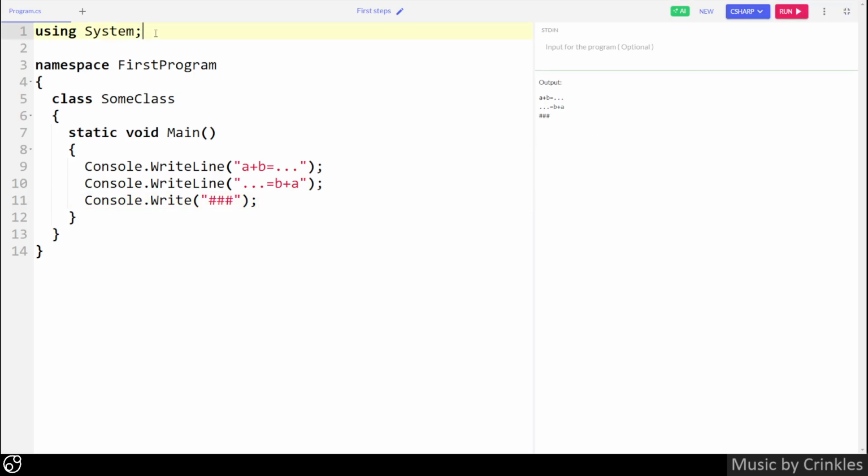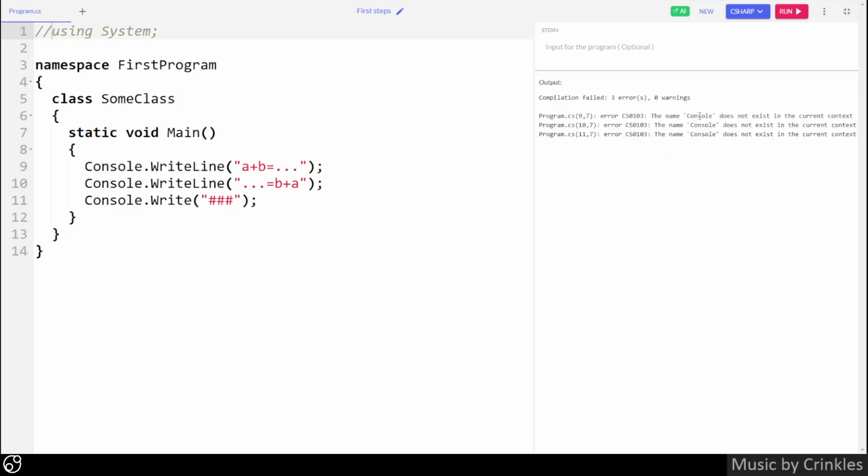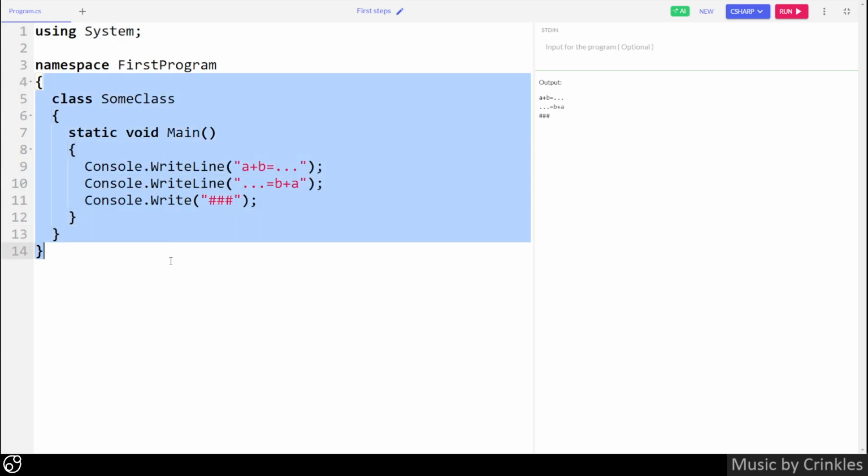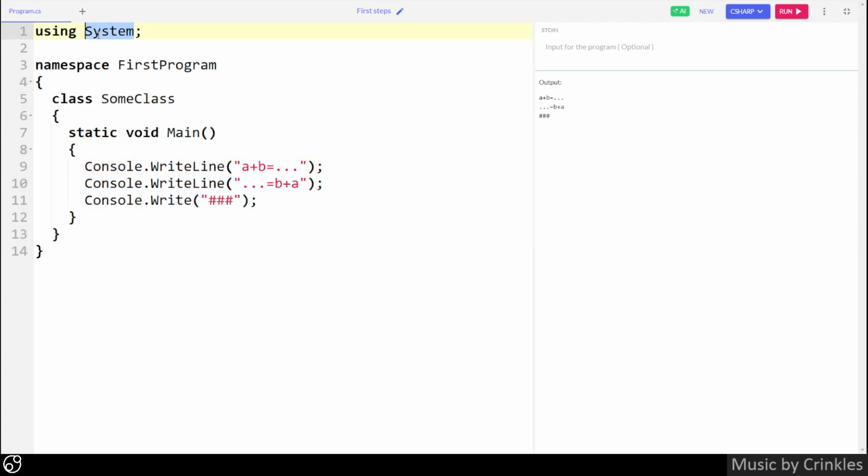If I remove this, and I just comment that out, it will have a problem because it doesn't know what Console is. Put that back in. And now it knows, hey, Console, I don't have it defined anywhere here, but I do have the System namespace, and there we have a Console.